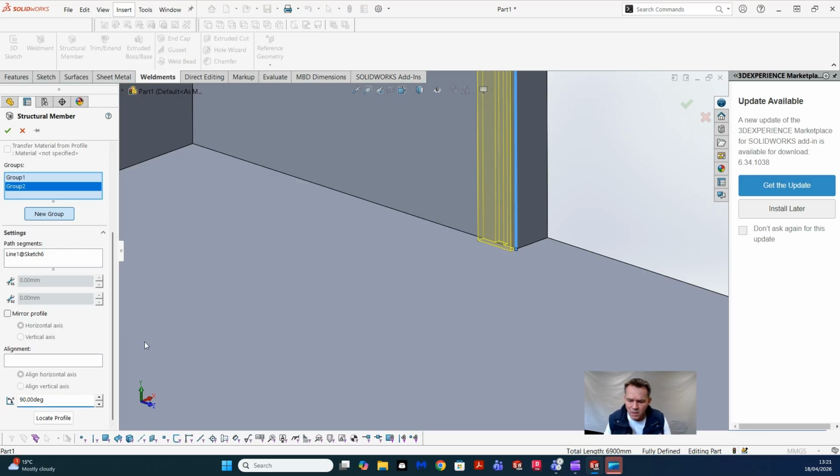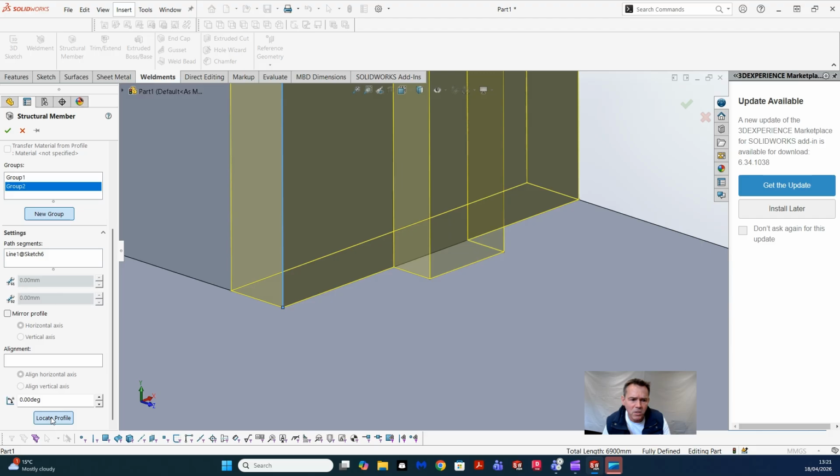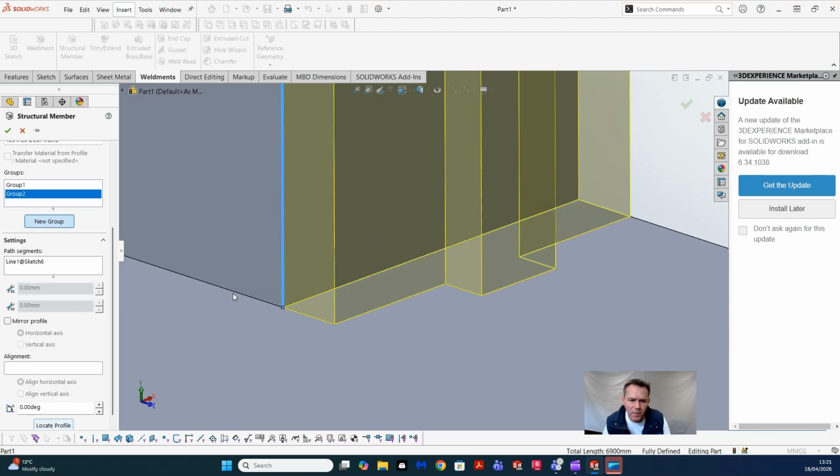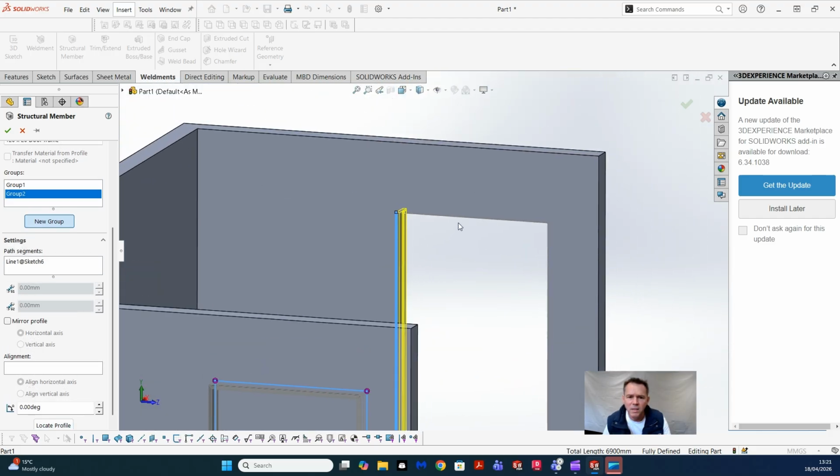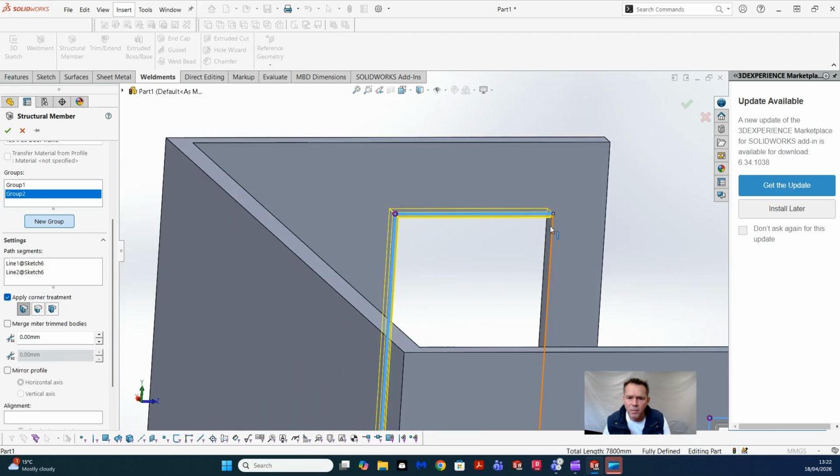It might not have come in the correct orientation. As it happens, this one has, and all it needs to do is be shifted to this point here. You can mirror the profile around the horizontal axis, the vertical axis, so you can muck around with those till you get it to where you want it to be. But where we want it to be is just simply locating the profile, picking up this point, and then we get our nice door frame.